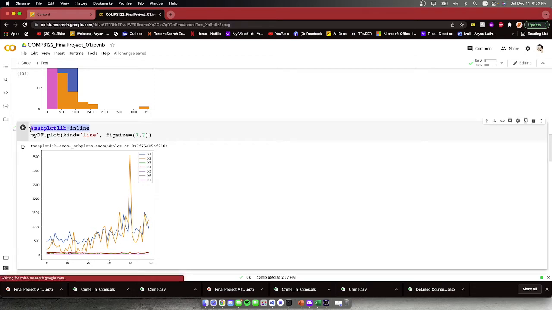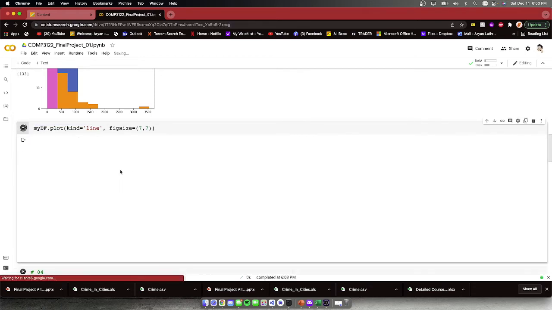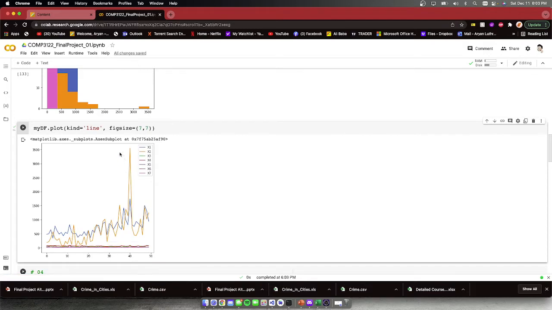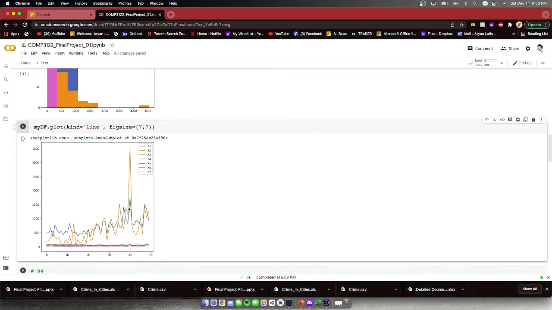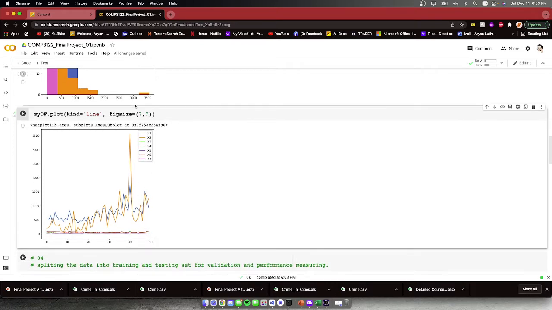I don't need to do this again. Let's see if it still works. It's still working. So this is a line graph, showing a line chart. This is how the data is. Some of the data are very tiny, so you can't properly see them. If I increase the size, maybe we can see it more clearly.